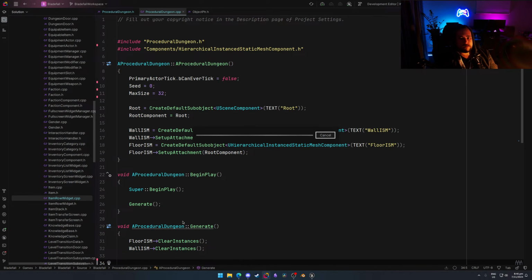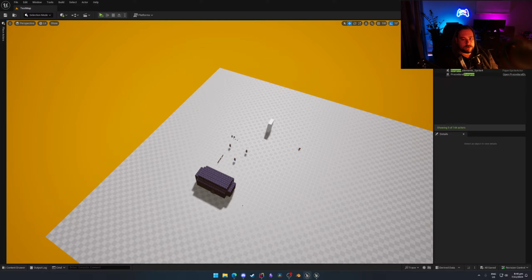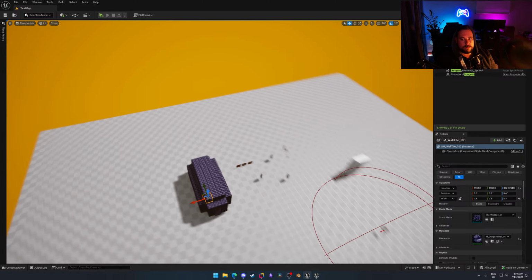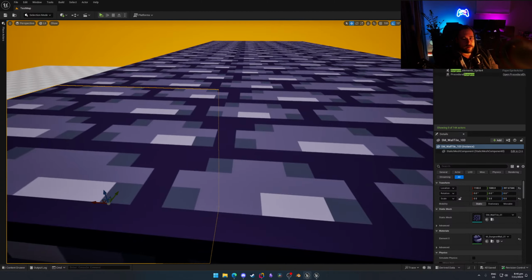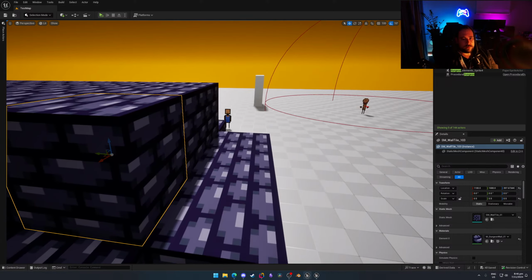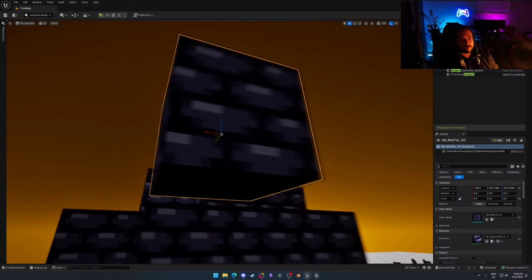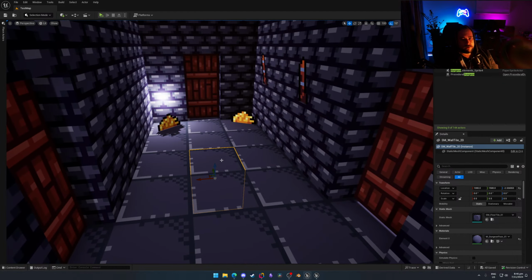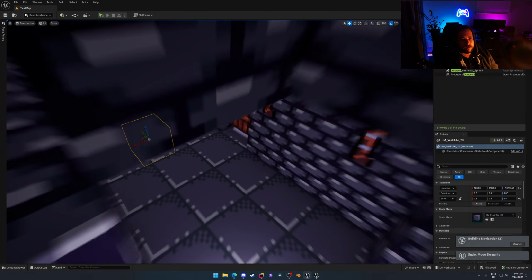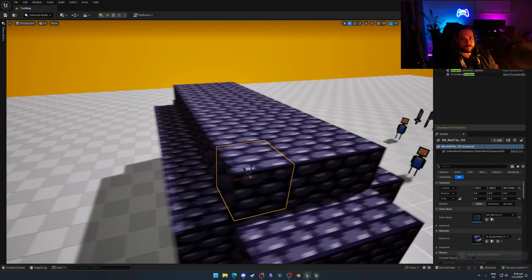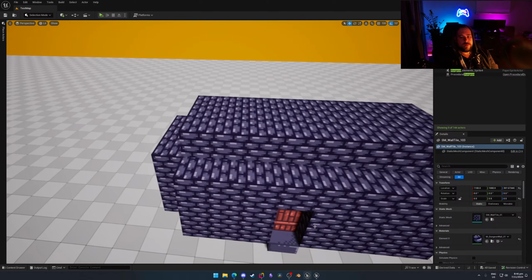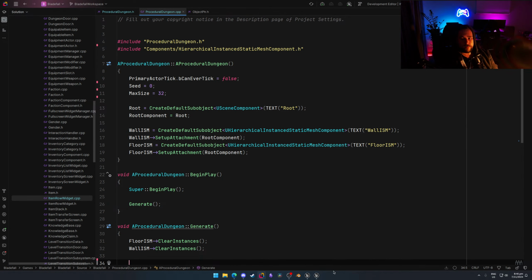Let me just get that compiled in. I have some basic block meshes I'm going to use for now. I might change how I do this later, but for now this will probably work fine. They're literally just cubes, and we'll build the dungeon using these, Minecraft style, and we'll see how we go from there. Essentially voxel dungeons.